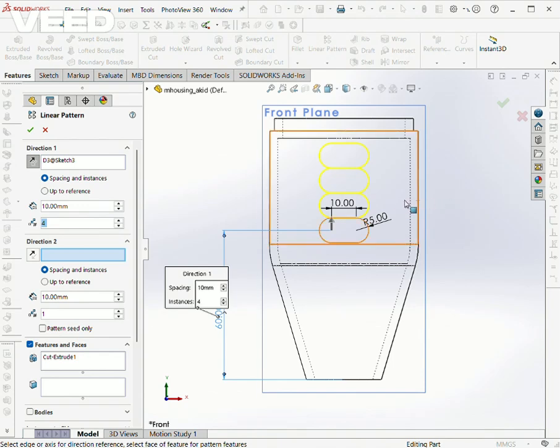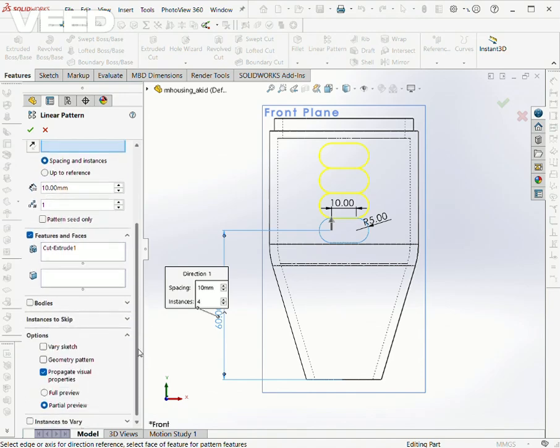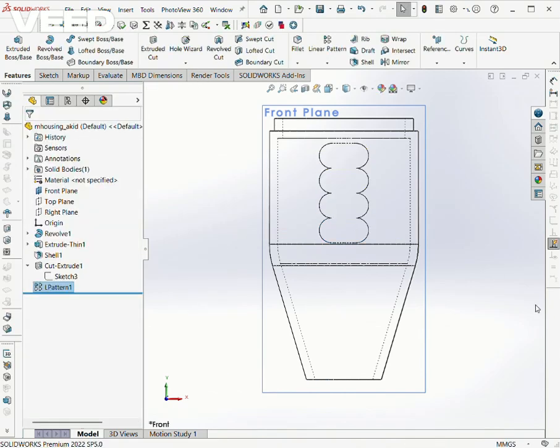Set the number of instances to 4. Now this value includes the original cut extrude feature. Now a preview of the pattern appears in the graphics area. A callout indicates the direction, spacing, and instances. Yeah, like this. Select cut extrude 1 for features to pattern. Okay. Now under options, we're going to select geometry pattern. Now click OK and save this part.